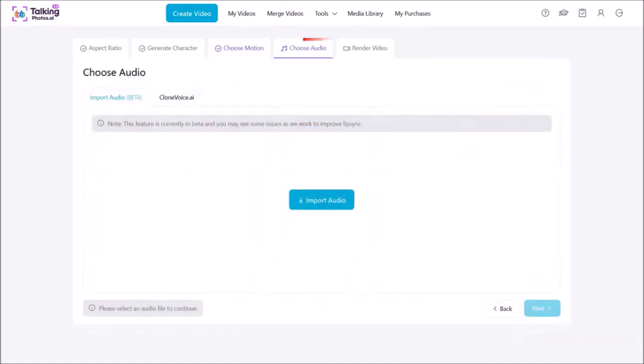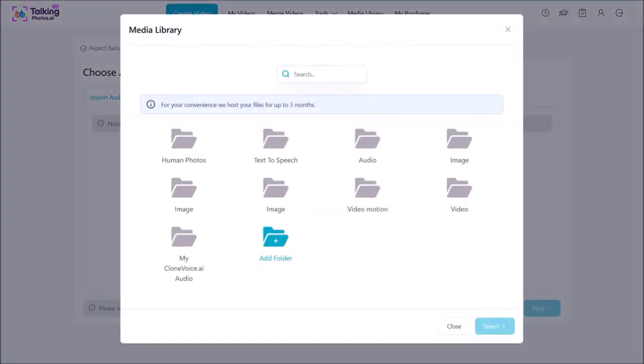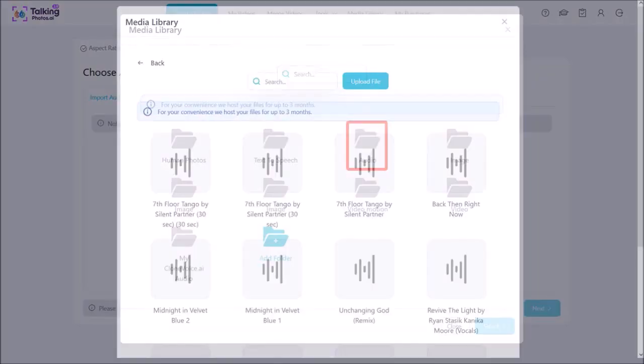In step number 4, you choose the audio. There are 2 options here. If you have Clone Voice, which is another app, you can import your songs in here. Alternatively, you can use this option to import your audio file, which is what I'll do. I'll click on Import Audio. And from this pop-up, I'll select the audio folder and then click on Upload File.